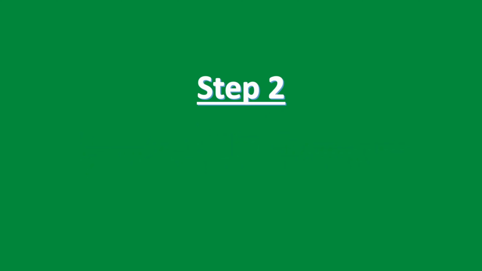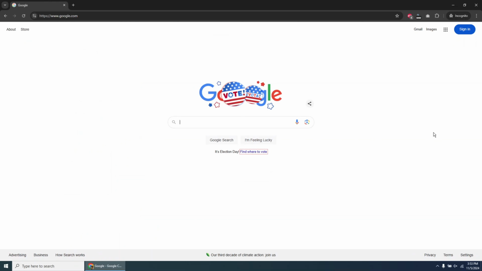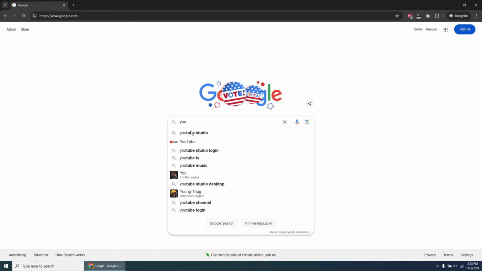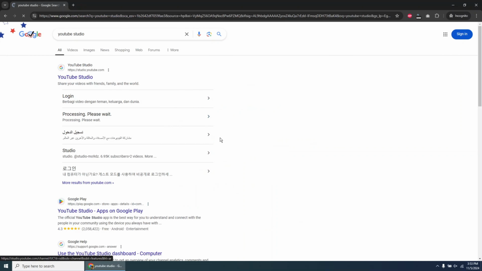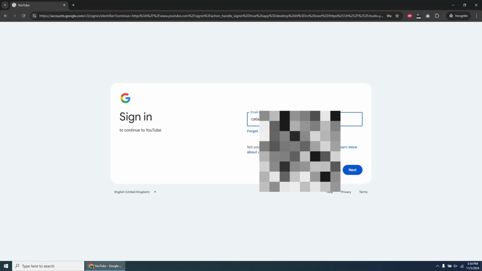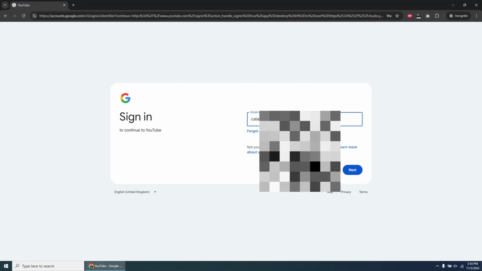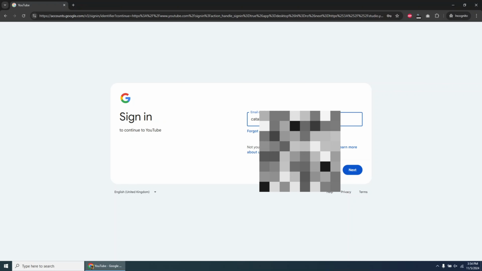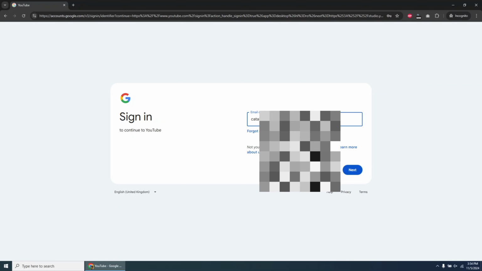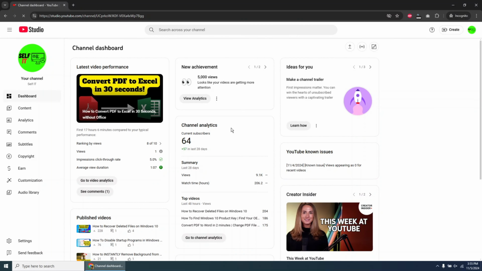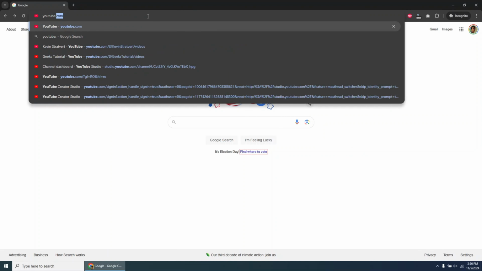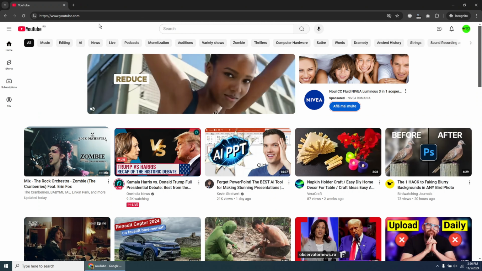Step 2. Sign in to your YouTube account. Ensure you're logged into your Google account. If you don't have one, you'll need to create it first. Once signed in, type YouTube Studio in your browser and click on the first result. Or go directly to YouTube and click the Create button in the top right corner.